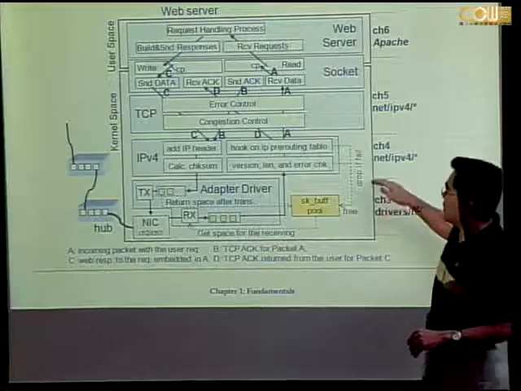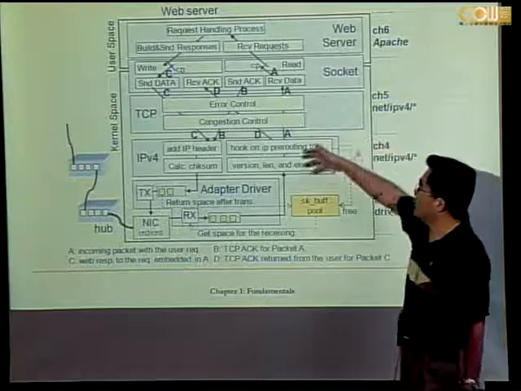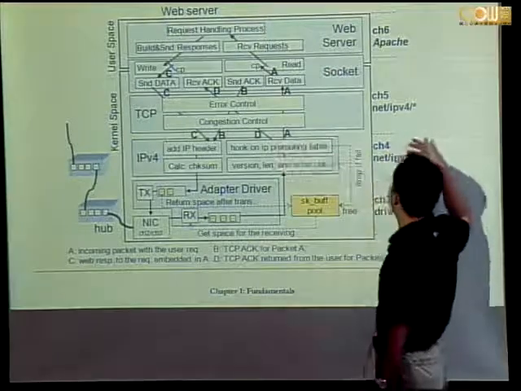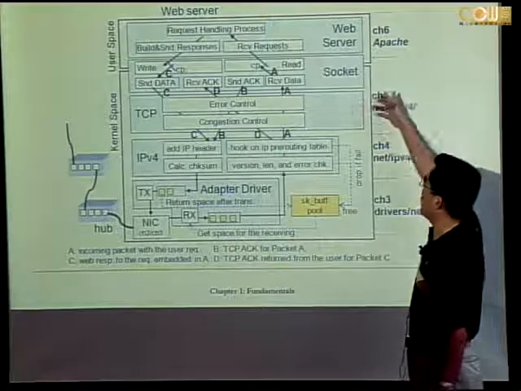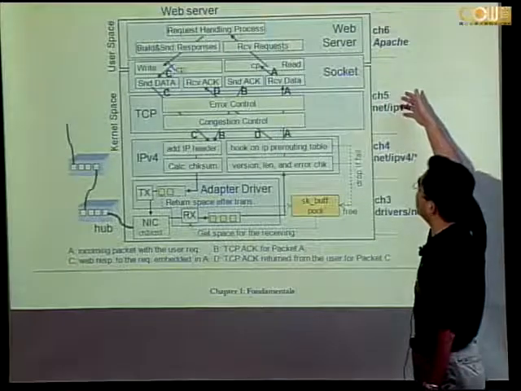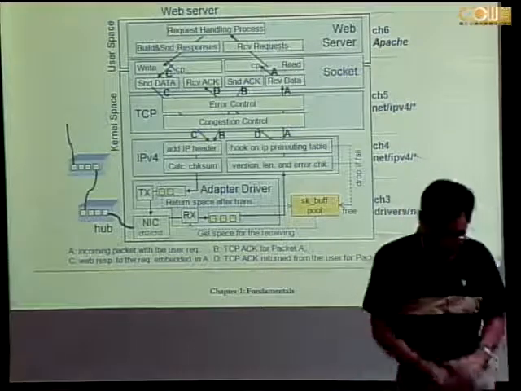So chapter 3 covers up to here, and then the IP layer here will be covered by chapter 4. The TCP or transport layer will be covered in chapter 5. And then chapter 6 will cover the application layer.